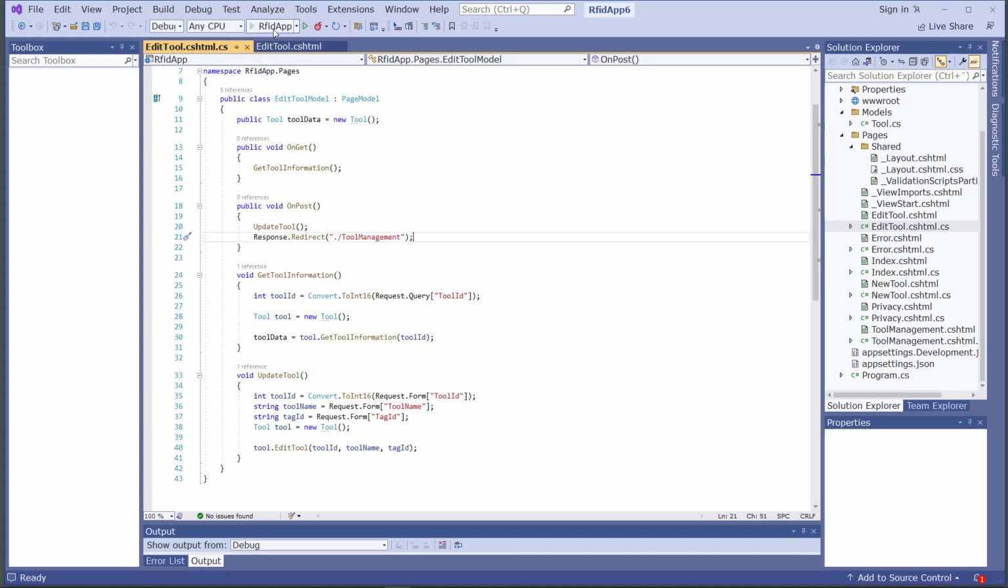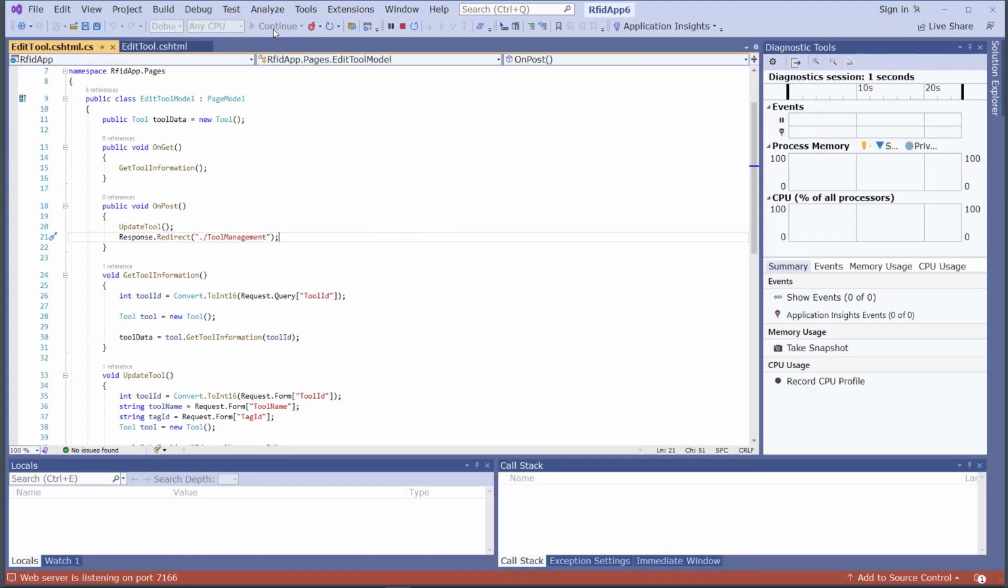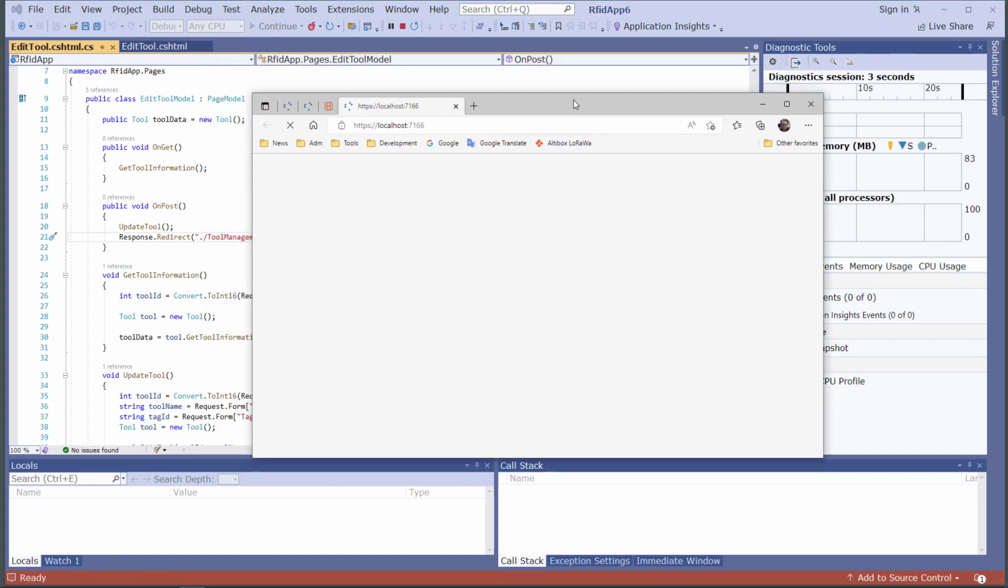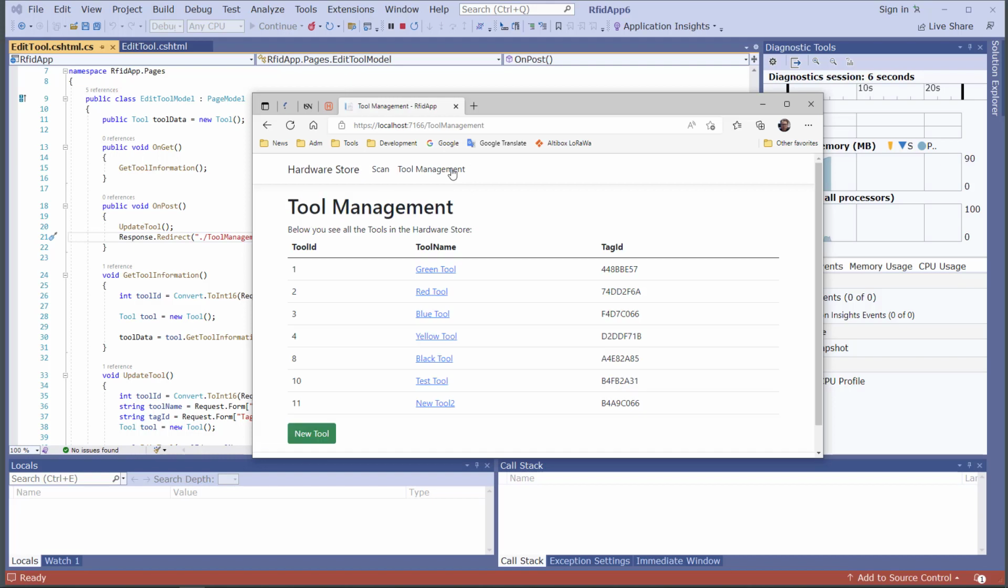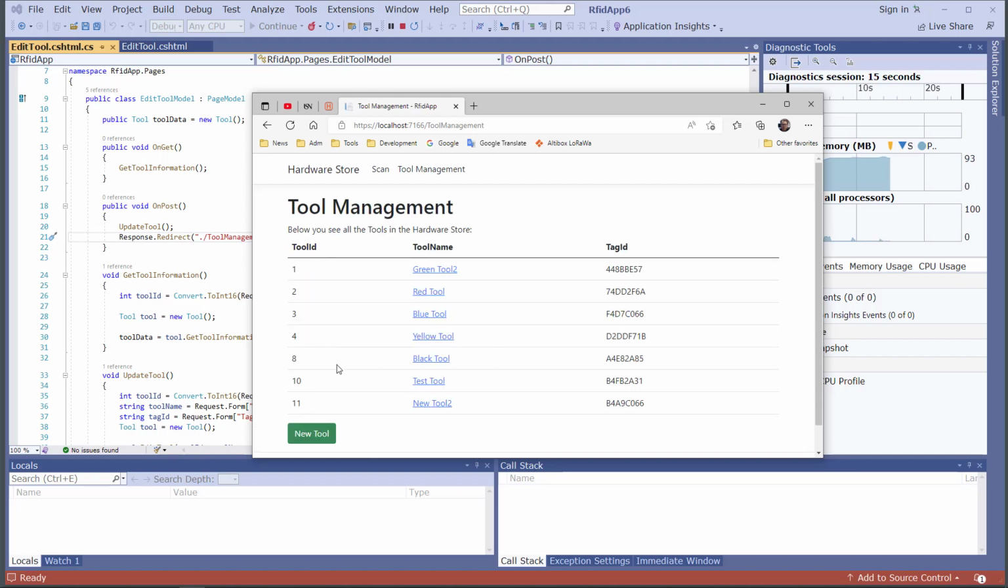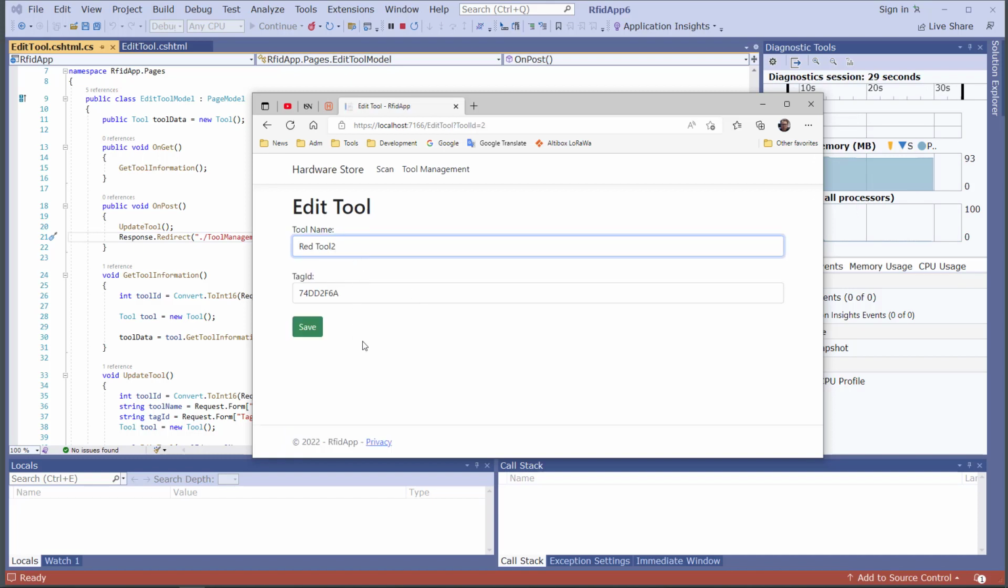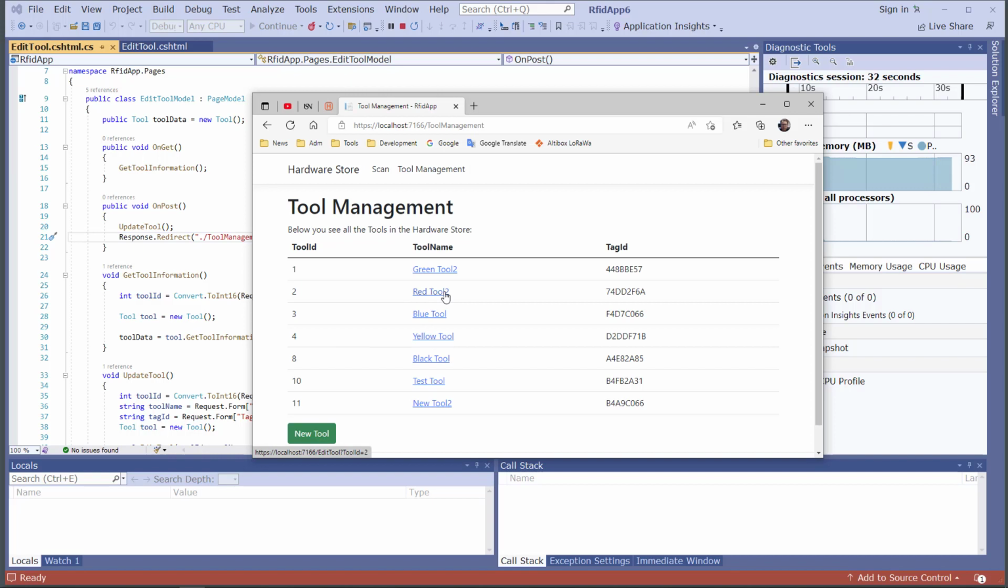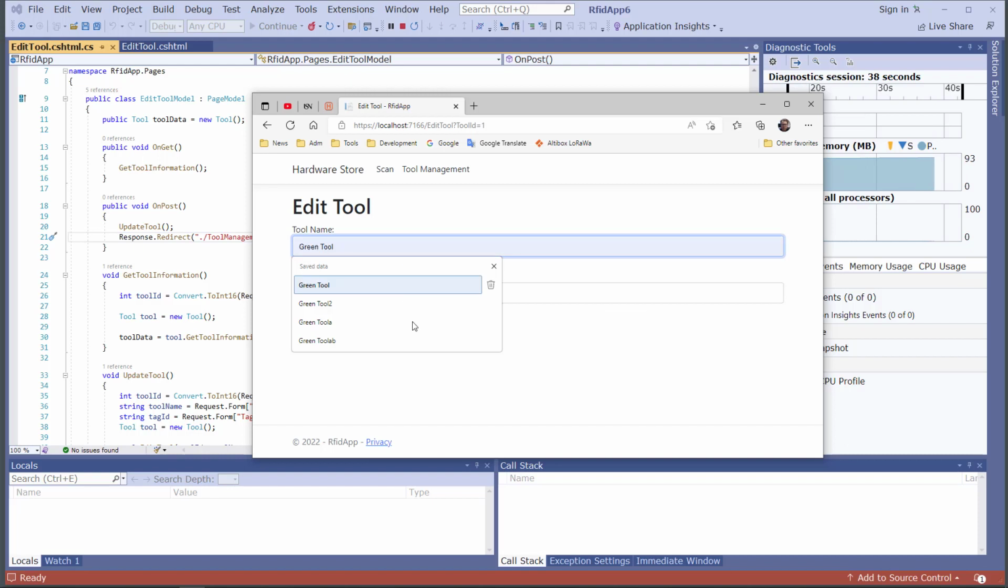So then just run the final application here now. I click on tool management. I want to edit this green tool. Click on this link. I just call it green tool 2. Click save. And then you see it goes back to the tool management web page, and the tool name has been updated to green tool 2. And you can also go to the database and see that this information is now stored in the database. Same with the red tool 2, click save, and then it has been updated. I just change it back like this.